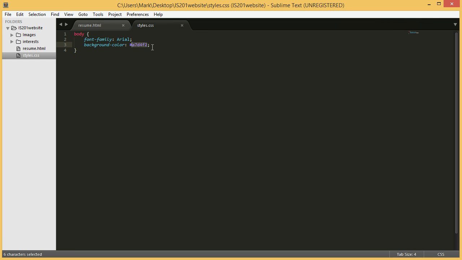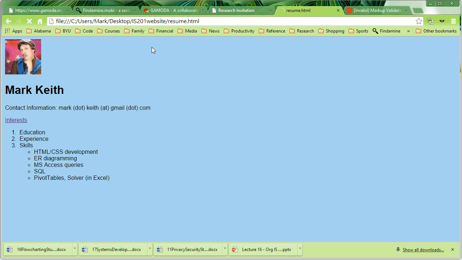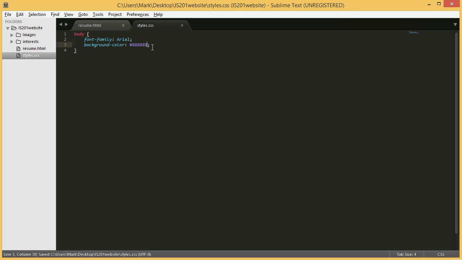I happen to know that gray is any time you use the same character six times. I'm going to make it a somewhat light shade of gray, I think. No, I'm going to go dark. Let's make it 8 or 6/8 and see how that does. Okay, that'll do. So there's my background color.